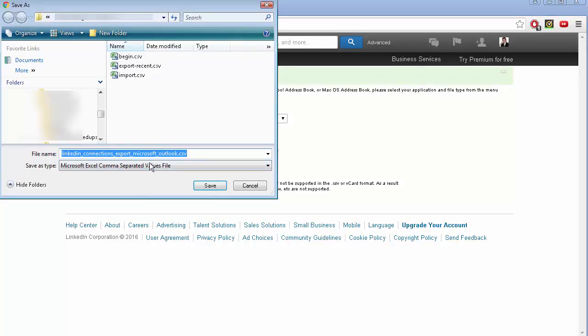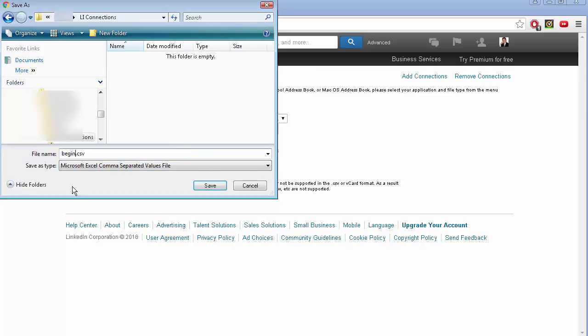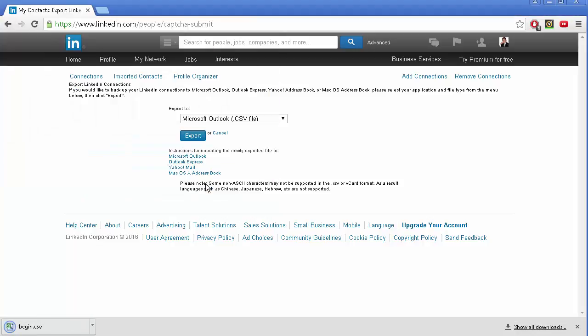And what you're going to want to do is save this file as begin. Okay? And that is going to be your LinkedIn connections. And save it in a folder that's, we'll say, and change that name to begin.csv and save.